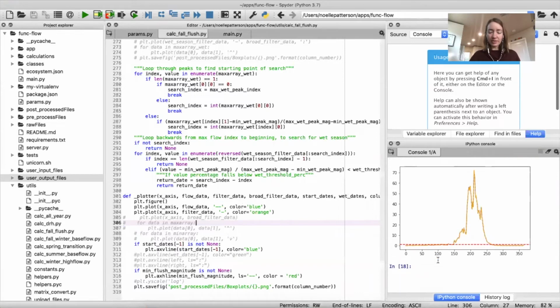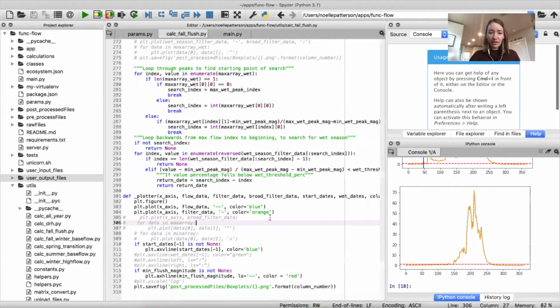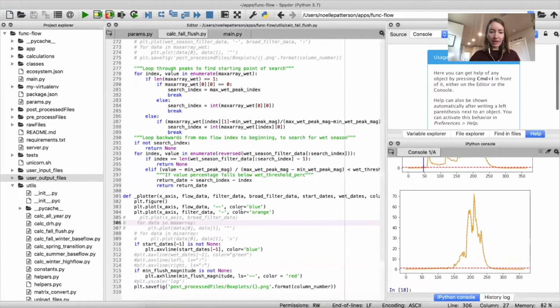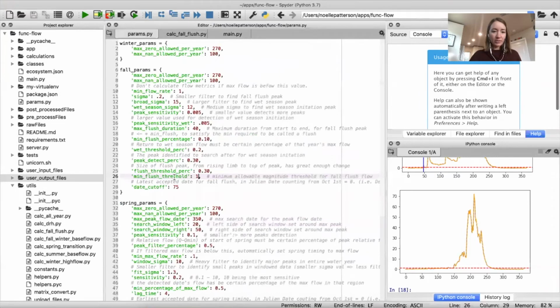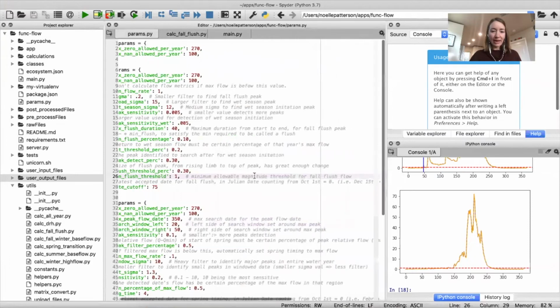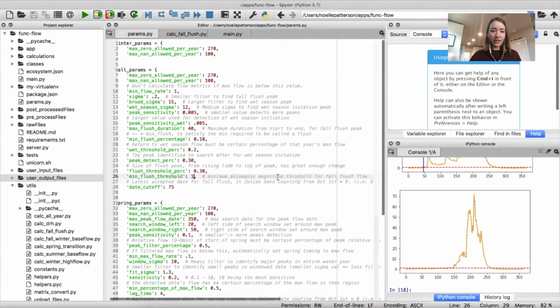Okay, here they are. So I have a blue line, which is the raw flow data. You can't see it very well because over that is a fitted line with the smoothed or fitted data, which is very nearly matching the trends of the raw data. We have this red line going across, which is the minimum flush magnitude. So if you go back with me to params, you see the minimum flush threshold is 1, and this is the minimum allowable magnitude threshold for the fall flush flow.